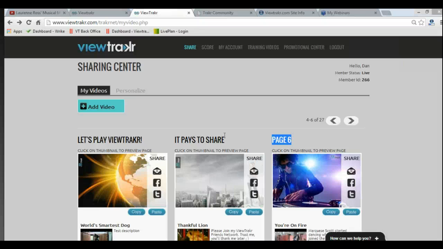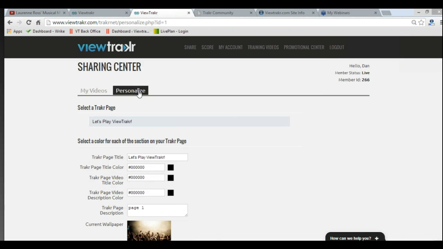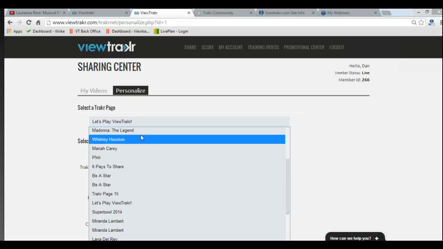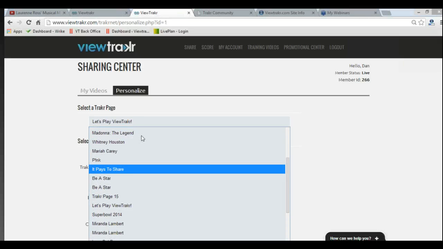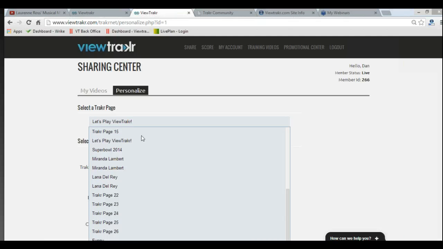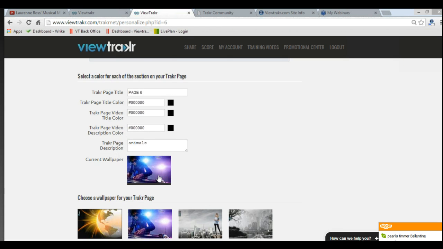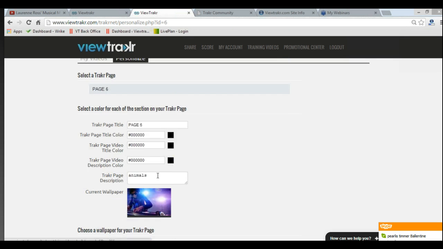Okay, so the first thing that I'm going to do is go to personalize, because I'm going to change all of the elements on page 6. So I'm going to hit personalize. Now, the first thing to understand when you click the personalize page is you have to make the selection of what page you're working on. You saw all the pages that I had worked on and how I've labeled some of those, and some of them aren't labeled yet. But the one that we're going to work on is currently labeled page 6. So I'm going to click on page 6. Now there's the wallpaper that popped up when I'm on page 6.